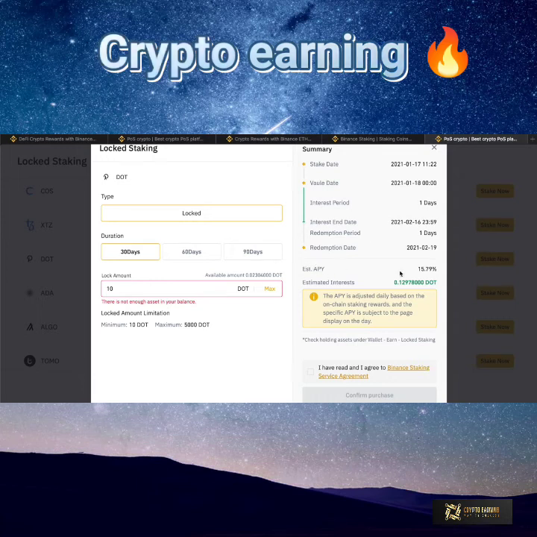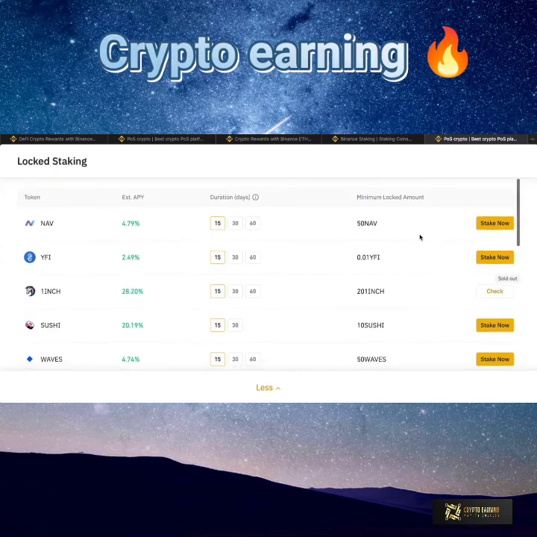This will show you the annual yield in percentage terms. So you'll be earning 15% annually. Of course, you're only putting your money on for 30 days though. So just keep that in mind. But anyway, it will tell you how much of the Polkadot coins you should receive back after the end of your period. Come down to I have read and agree to the terms and conditions, and then just confirm purchase. What Binance will do now is take those coins directly out of your exchange wallet and put them straight into your Binance Earn staking products account.